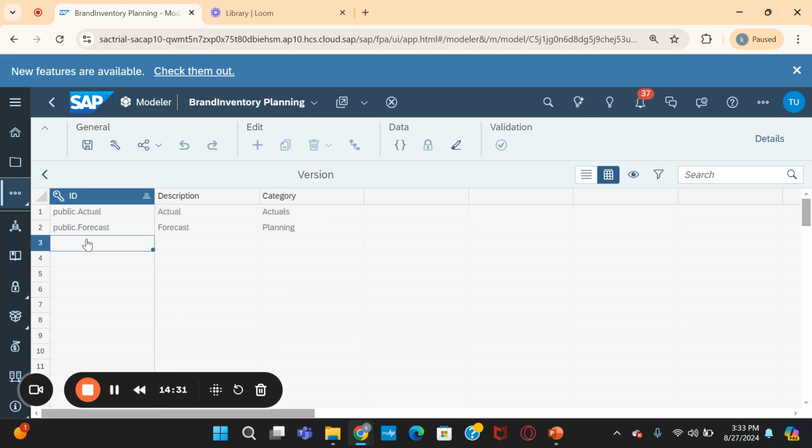You can see if I click on it, I'm keying in here. No, it is not allowing me to enter the data. So this is one interesting thing, right? The version dimension is the private dimension. It's not allowing me to enter the master data here.